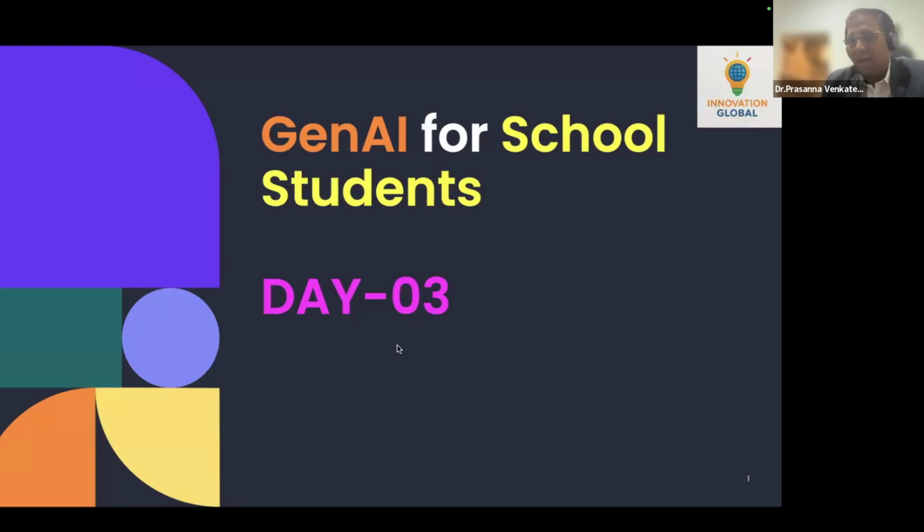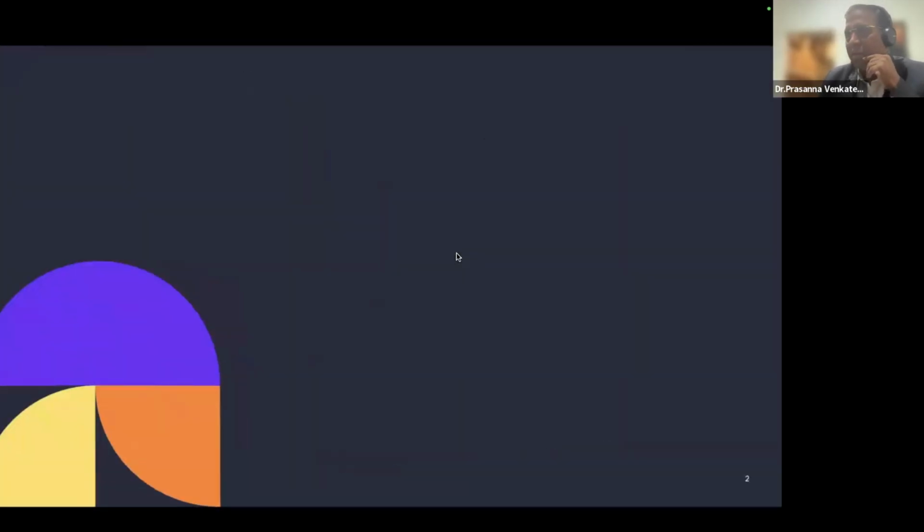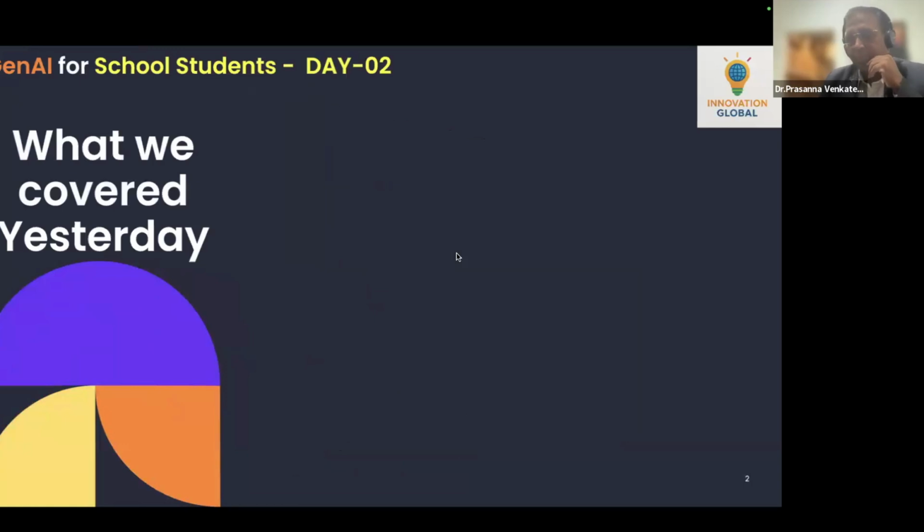We are having an exciting journey of learning how AI is going to help us on our day-to-day schoolwork, and as a student, how we can actually use this technology to learn better. That is what we have been doing, and today we are on the third day. In yesterday's session, we covered these topics. Let us do a small revision of that.